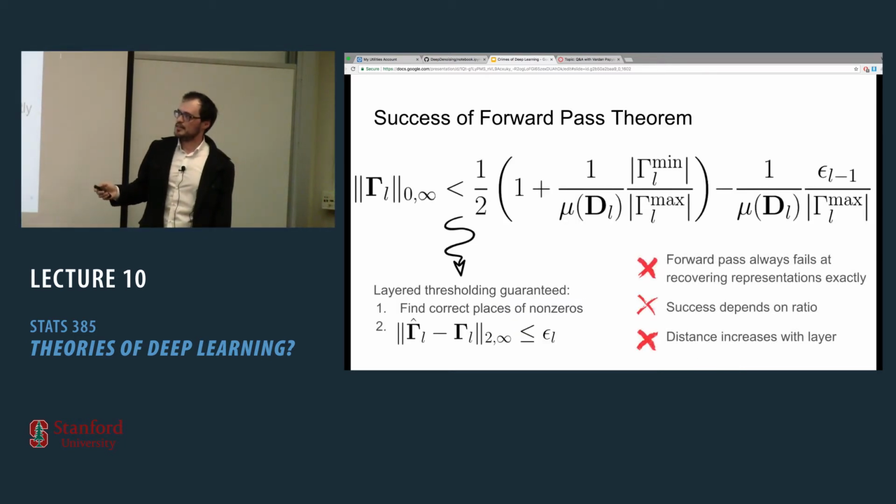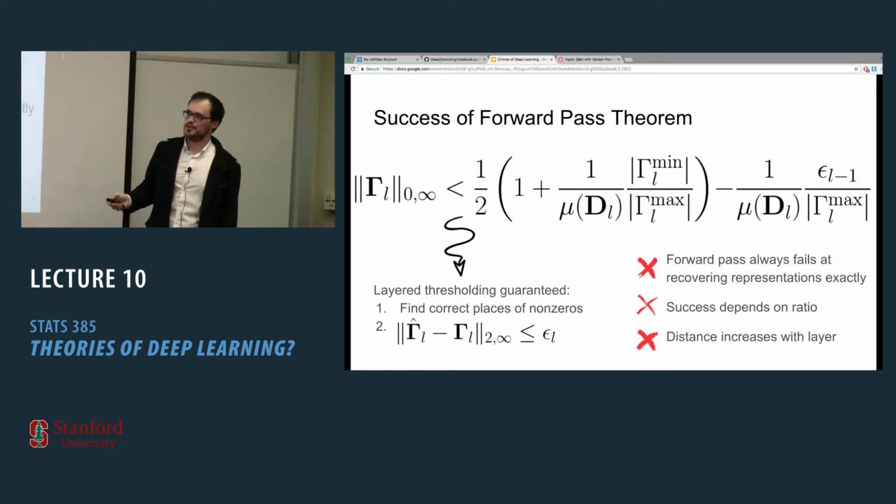And basically you can see that if the ratio is not good, then the number of non-zeros you allow becomes smaller and smaller. And the last thing that you can see is that the distance between the estimated representation and the true one actually increases with the layer. I'm not writing the expression here because it's ugly. But if you look at the expression, you can see it immediately.